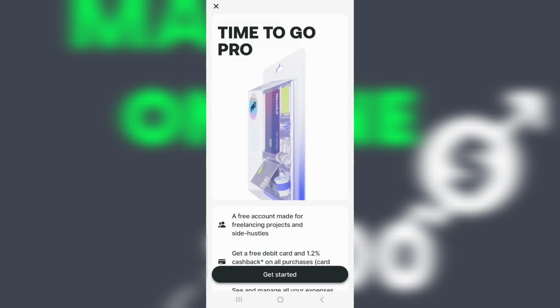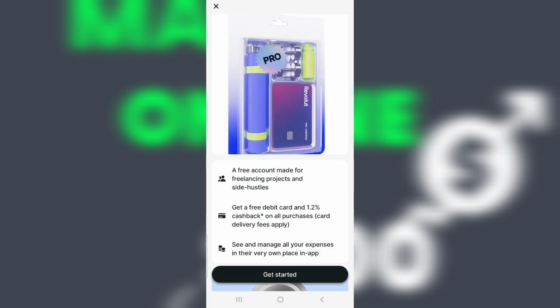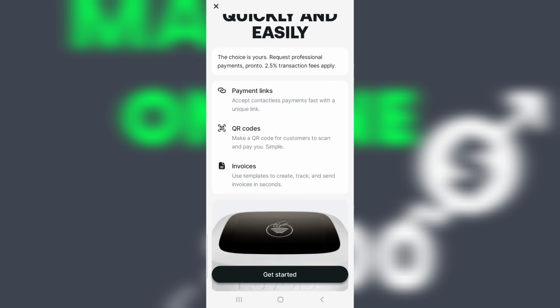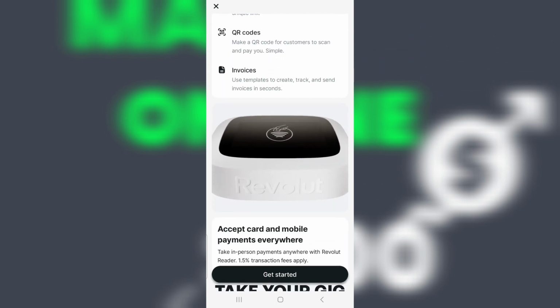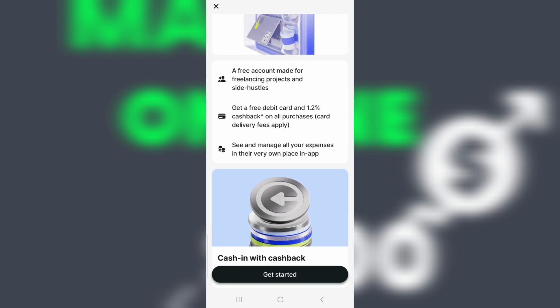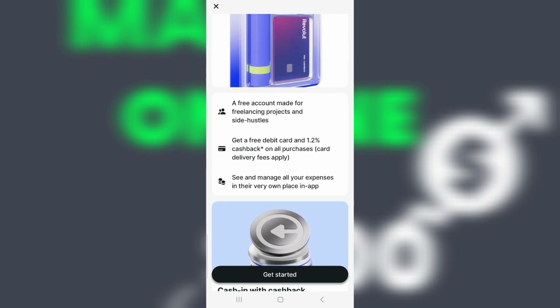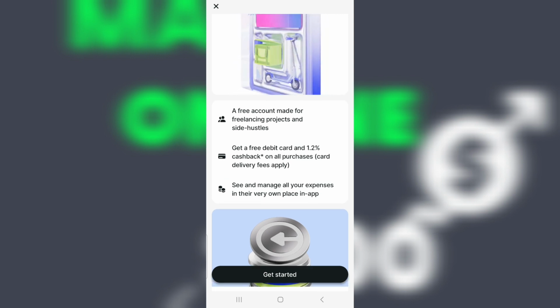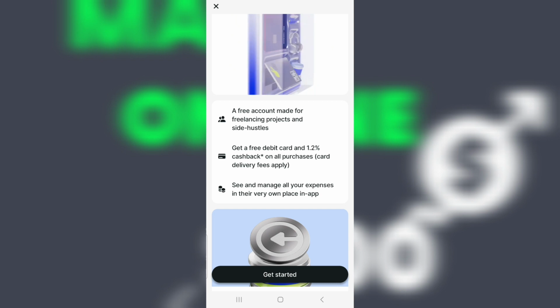If you click on get started here, it's going to show you the Revolut Pro and the interest you are going to get if you upgrade. But you are going to pay money if you upgrade, which is what I'm not recommending to anyone. I want you to use your card and not pay the company any money by using it.